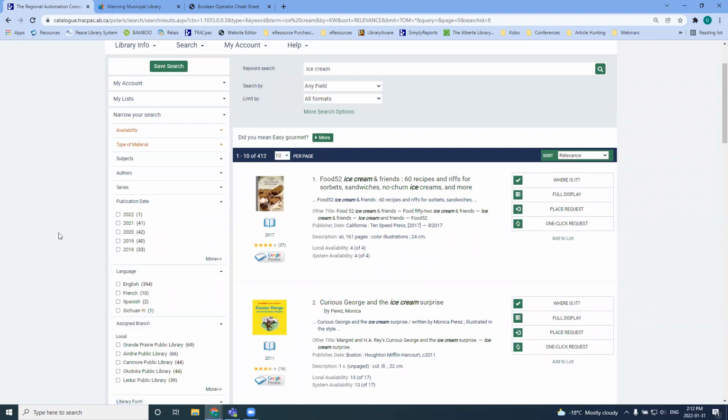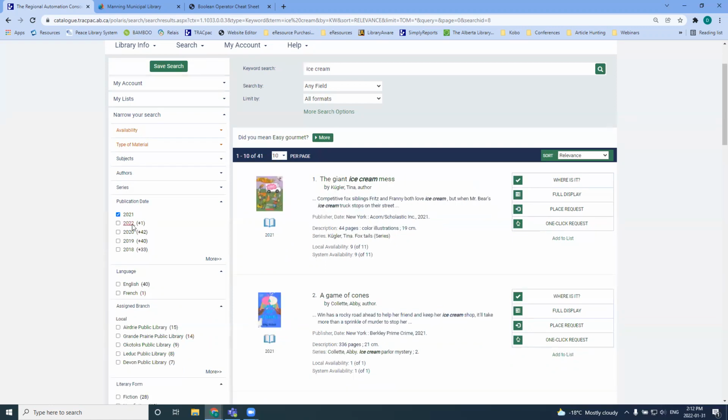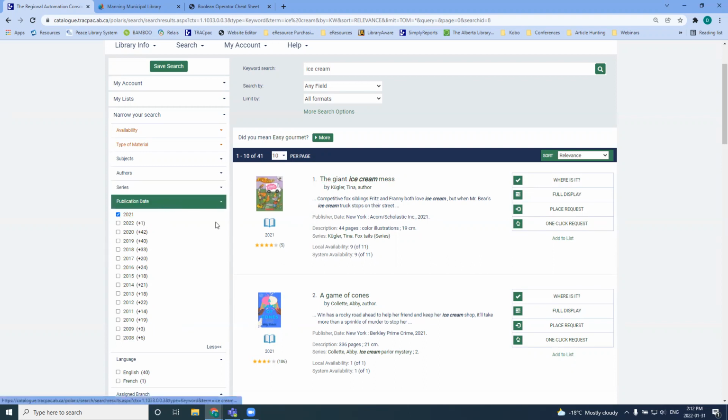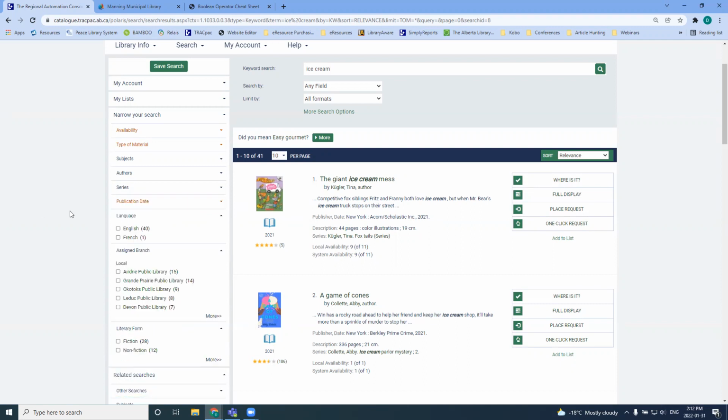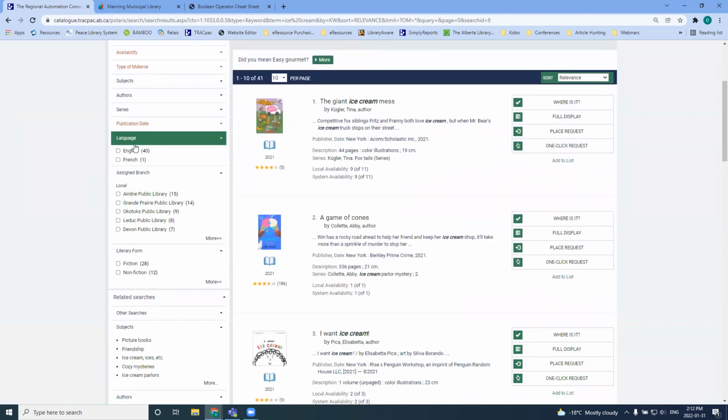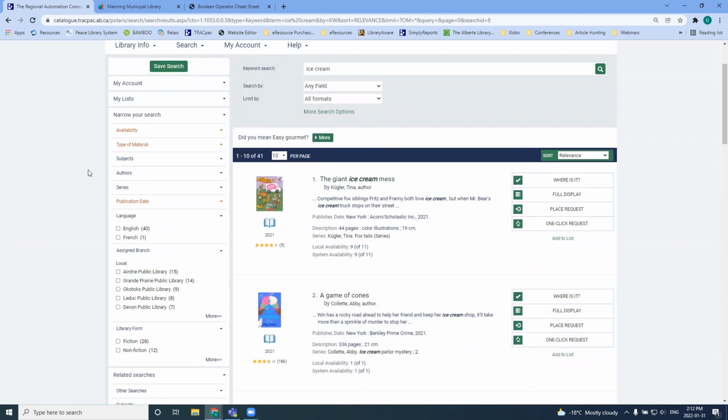Publication date. Maybe the patron wants something that's brand new, published in the last year, 2021. Okay, or maybe they're willing to look at items that are a little bit older. But let's keep it at 2021 for now. Keep the new stuff on the page. Underneath publication date is language. So we have English, French. You'll see other languages as they appear in the results, like German, Tagalog. I'm going to select English this time.